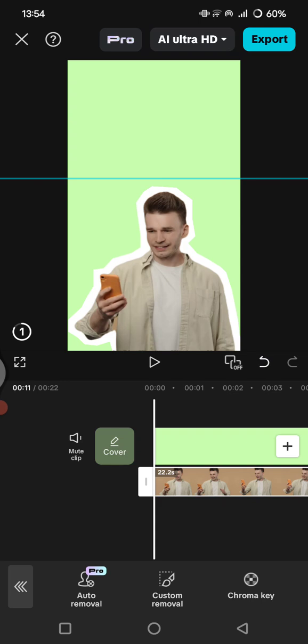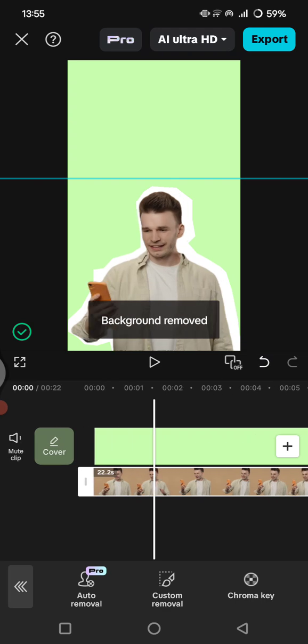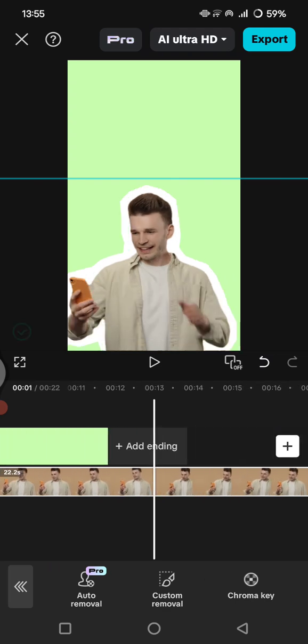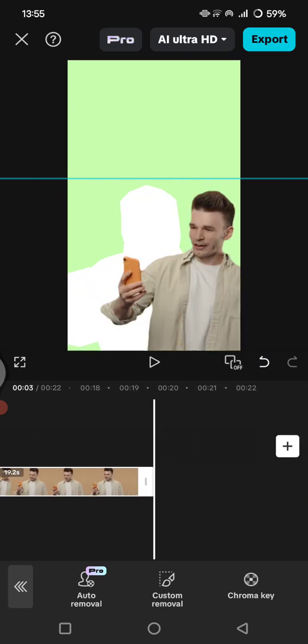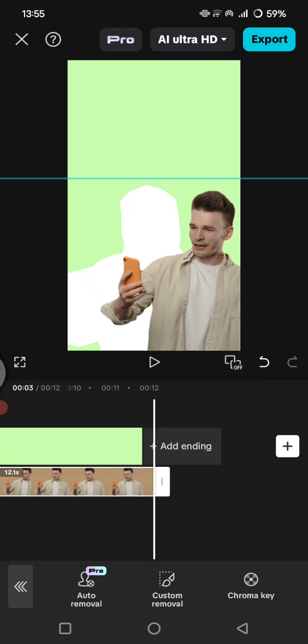After you adjust the position and size, you can also adjust the timing if you want to. You can just drag the timeline edges to adjust the length. For example, I'm going to just make it short, just like this.